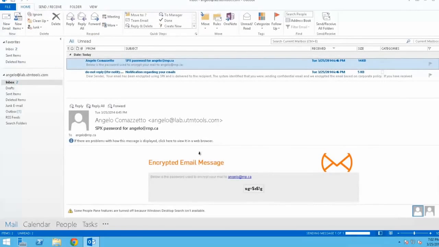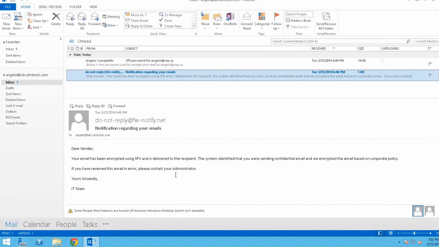When I click send, I'll get a message right here in my inbox that actually tells me the password that was used to encrypt the outgoing message. I'll just copy that into memory, as well as a notification from the system that says because I used a protected term, the encryption was automatically forced, even if I didn't turn that on.